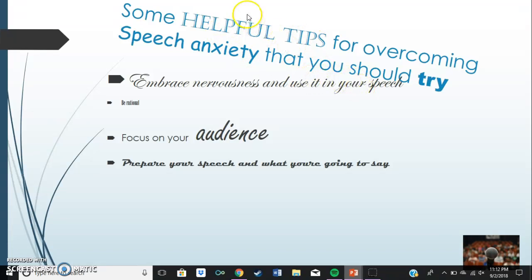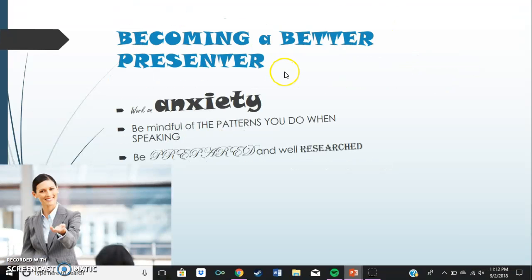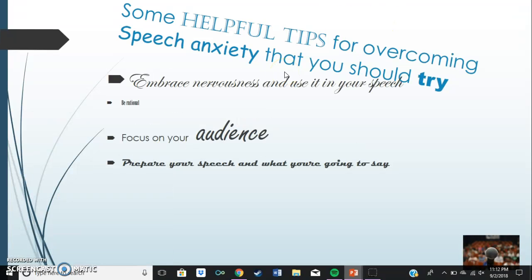There are several different font shifts here. Your text is also skewed, which is very distracting from the overall presentation. Embrace nervousness and use it in your own speech. That's not very helpful information. You'd have to expand upon that. And again, it's a little more wordy than you need. Also, the font is a little hard to read if you were just reading on your own.